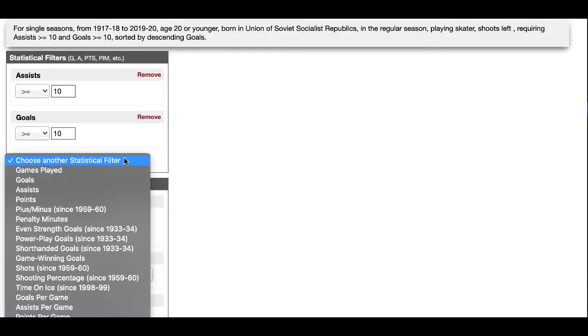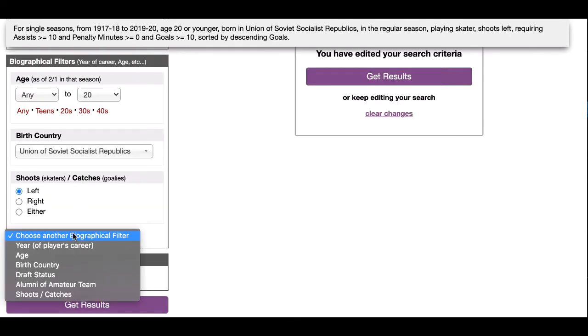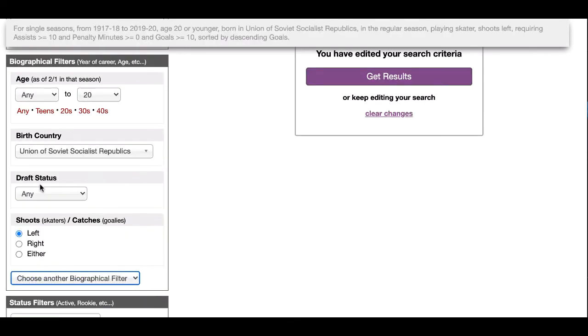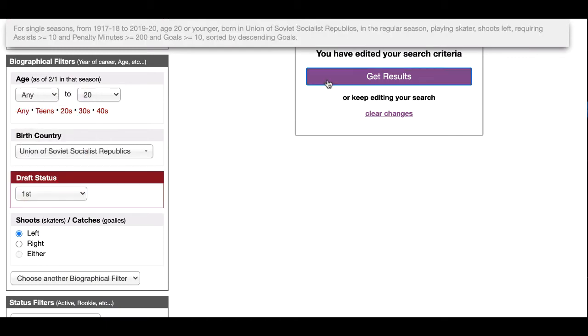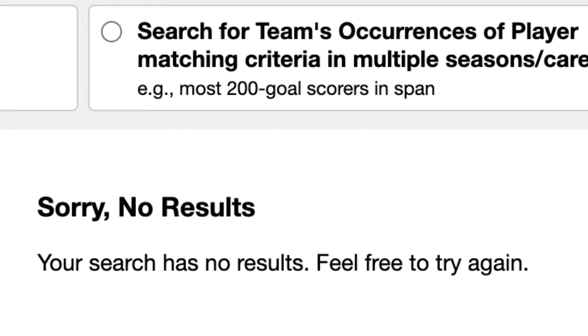You can add as many criteria as you want to a query, and in fact, you should do that to get the most out of Stathead. If you add too many criteria and create a search that no player matches, it's really no big deal. You'll just get a result telling you that no one matched the search, and you can adjust it from there.